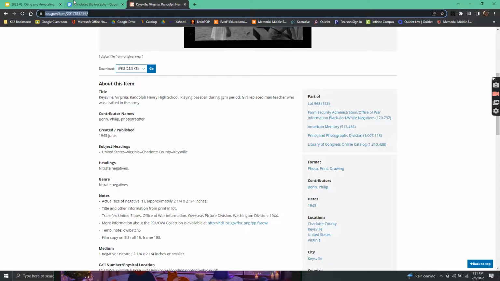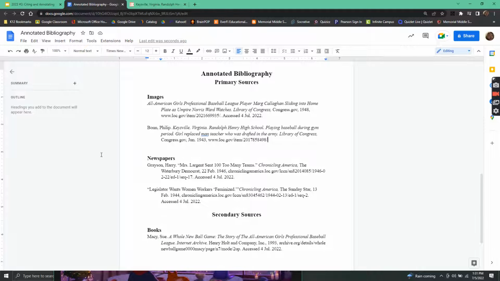And then access date. So obviously that's just the day they literally accessed it. So accessed 5 July 2022. And then make sure you get rid of the link because you're probably going to be printing these out and you don't want it to look ugly. So just click on it and get rid of the link. There. Perfect.